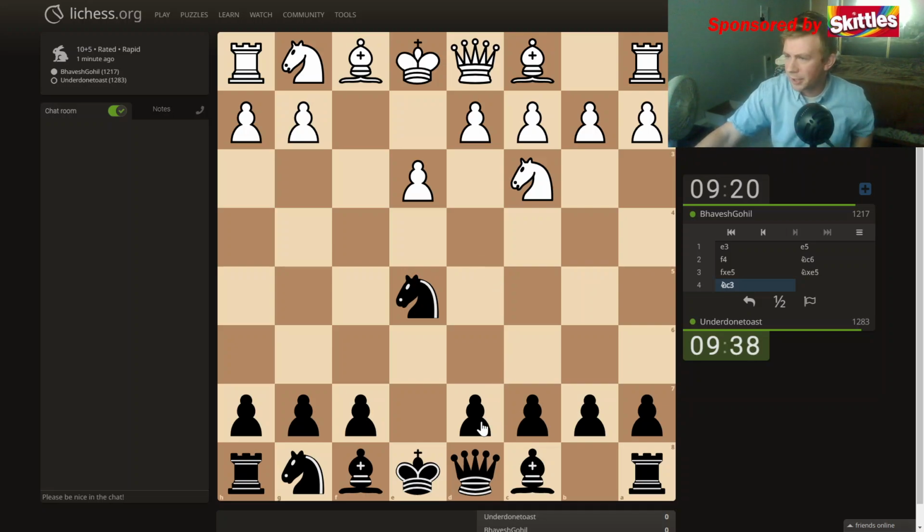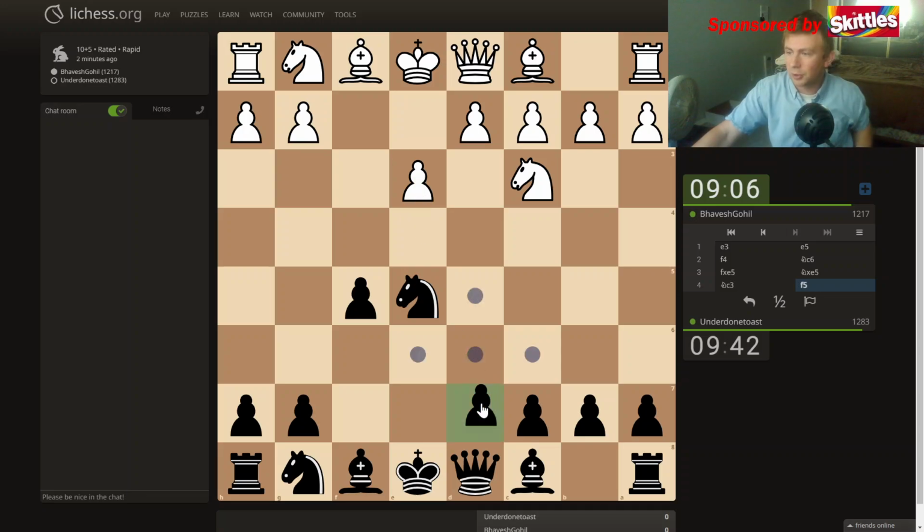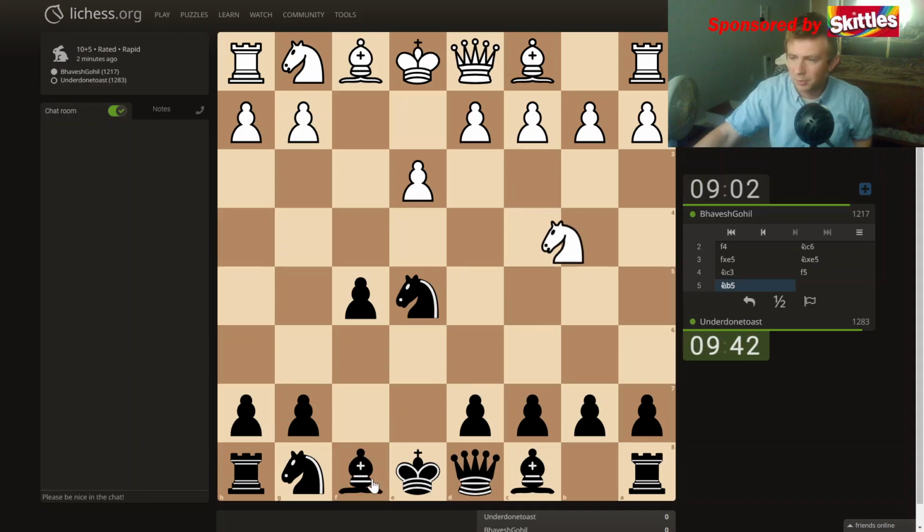Okay, he brings his knight out. Let's move here, maintain control of the center. Actually, that probably wasn't the right move, because he could just move this pawn up. If he does move here, I'll probably just move this pawn, and then I'll start bringing the rest of my pieces out.